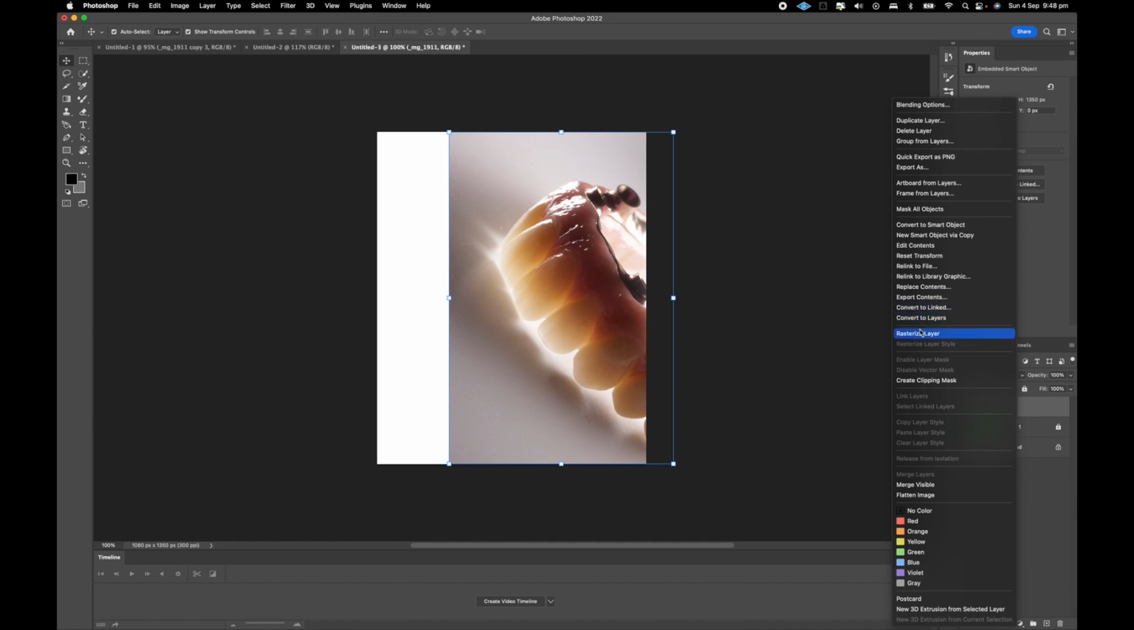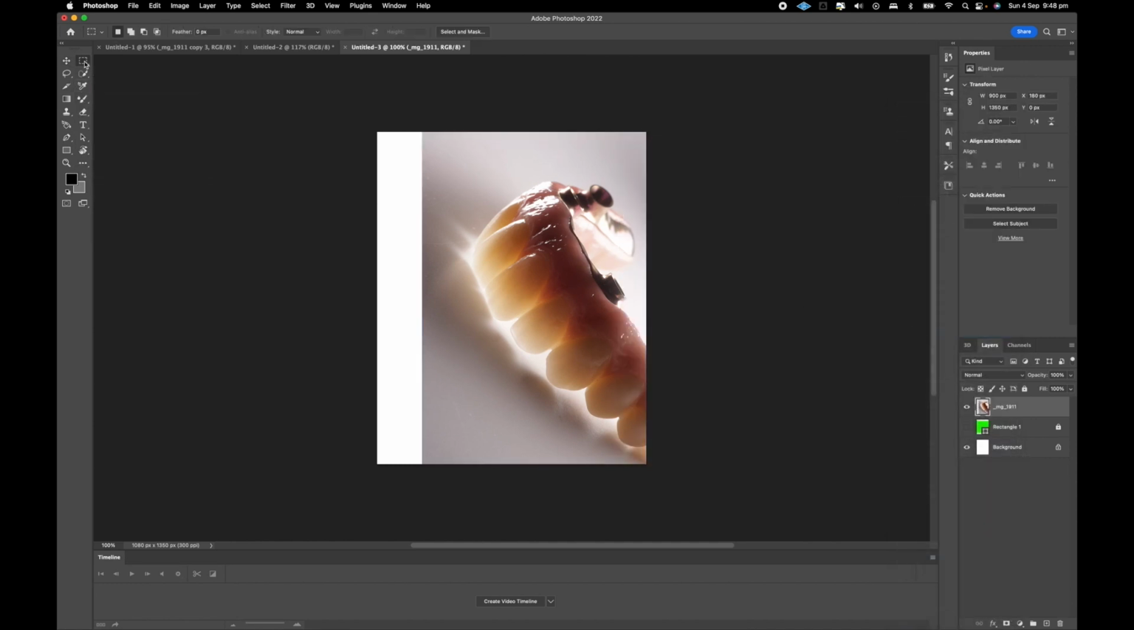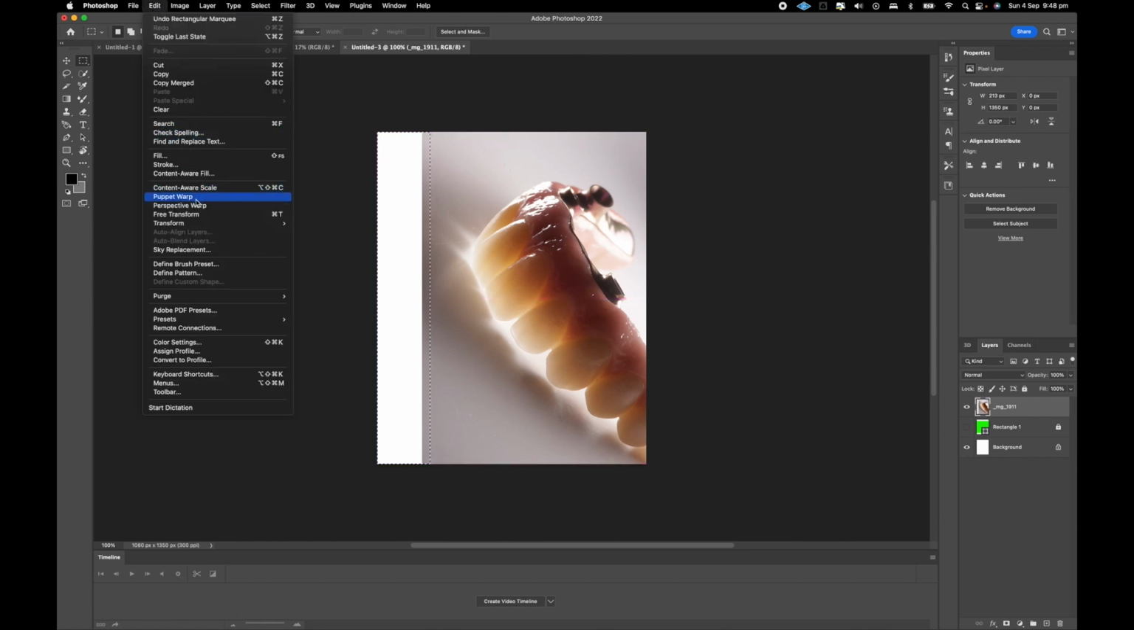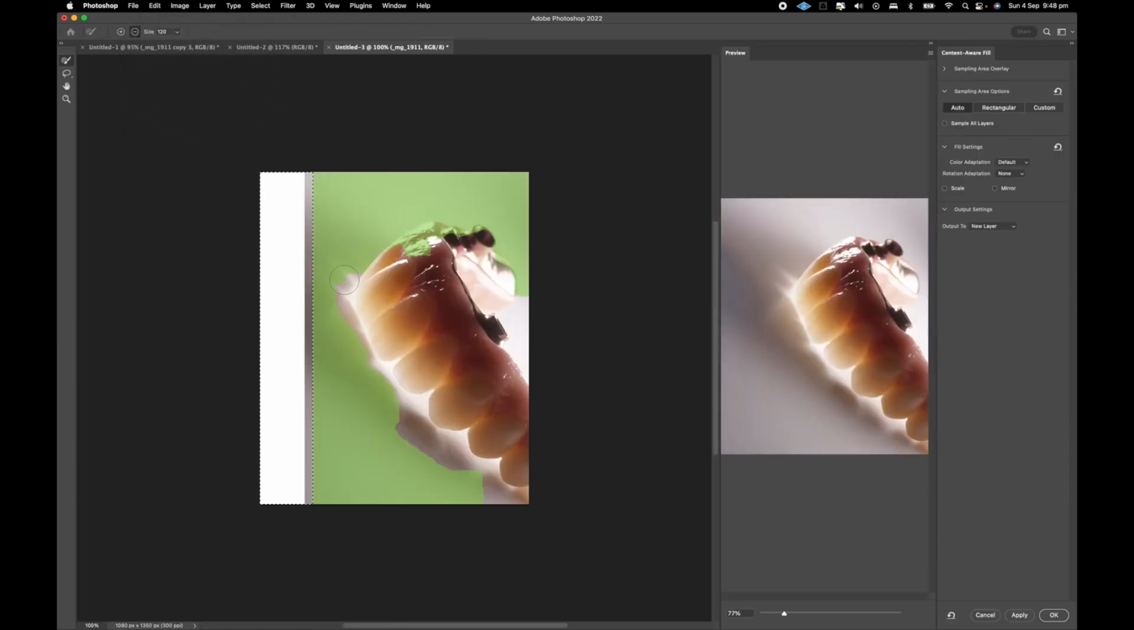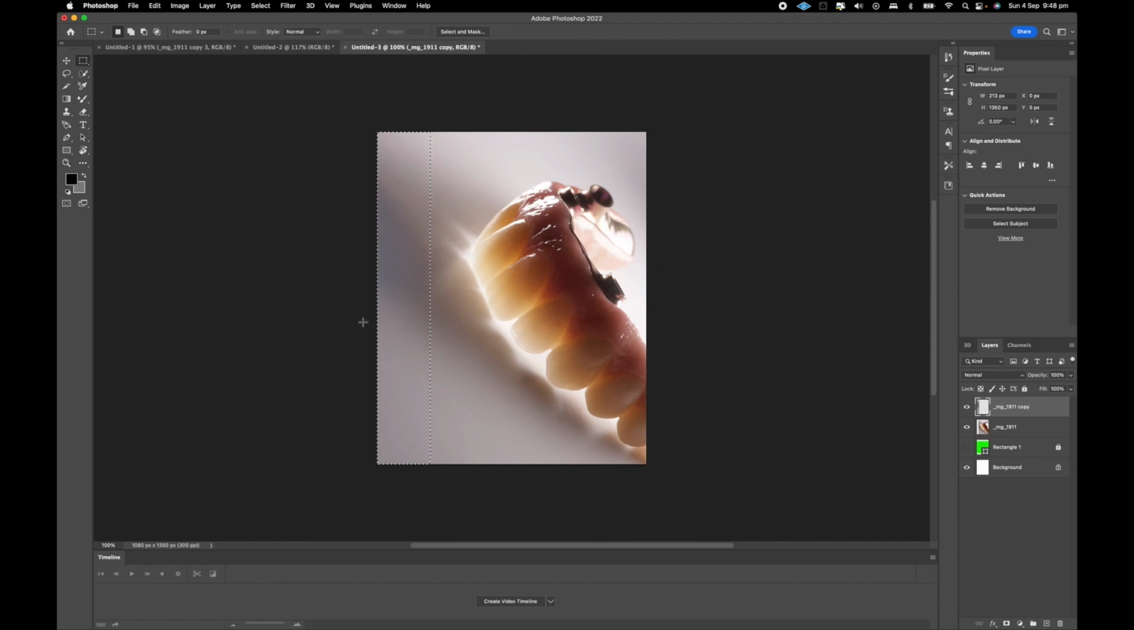Right click here, rasterize layer, and then we're going to get the selection tool, select what you want to fill. So this is the content aware fill, which will generate an image based on the AI automatically. It's pretty good, isn't it? Yeah, that's amazing. Now add the text.